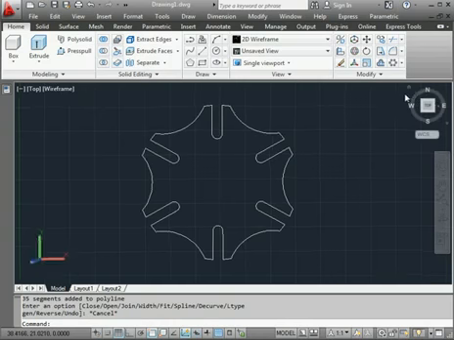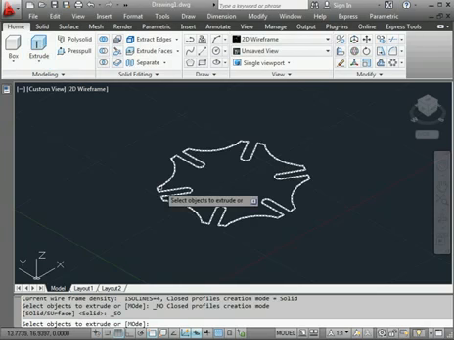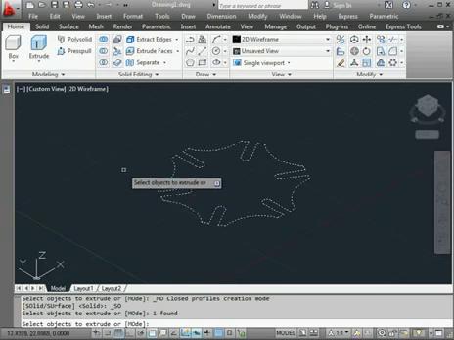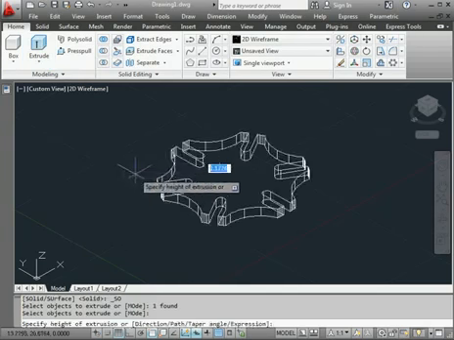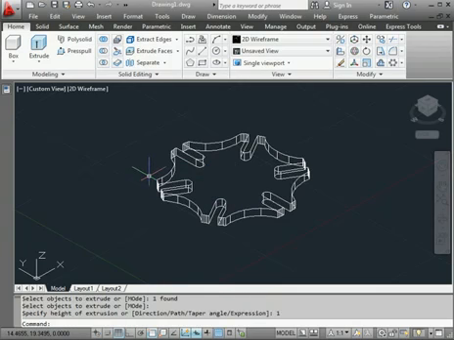Let's take a home view now. Activate the Extrude command on the modeling panel. Select our profile. Right-click and enter to finish the selection. Now let's set the height at 1 unit and press enter to accept.